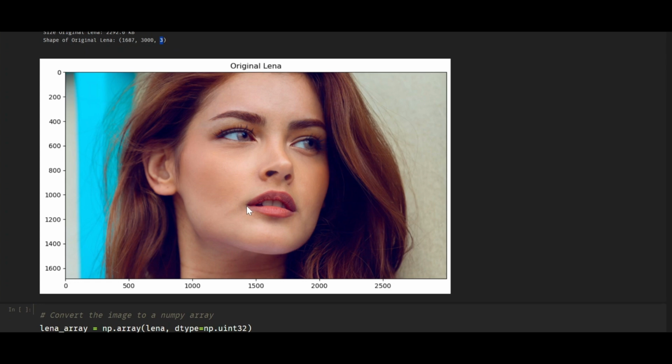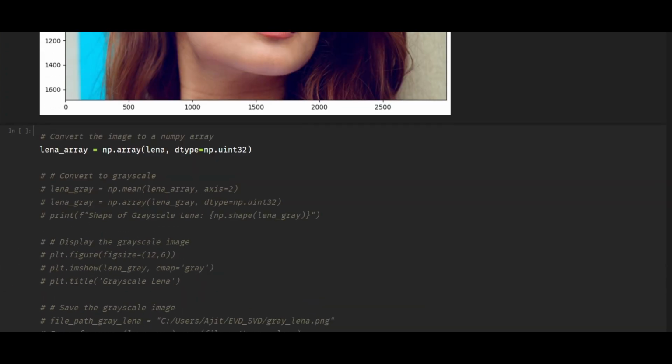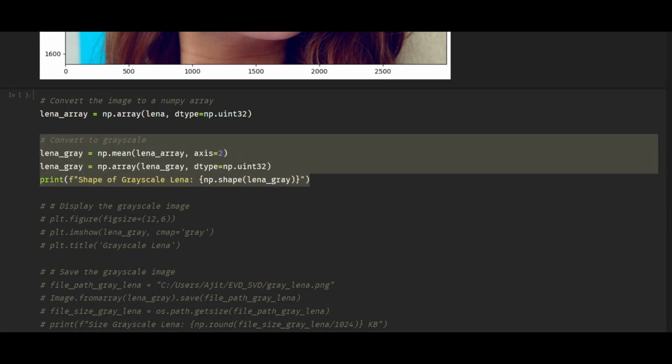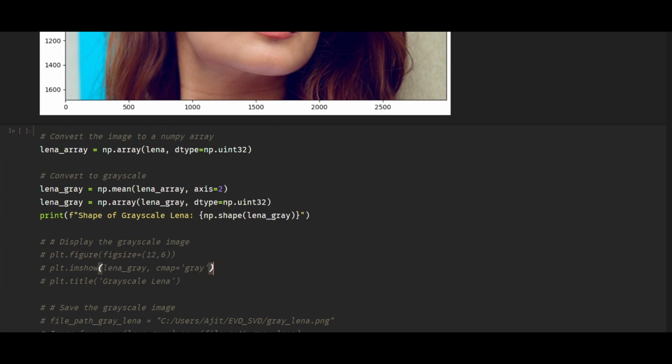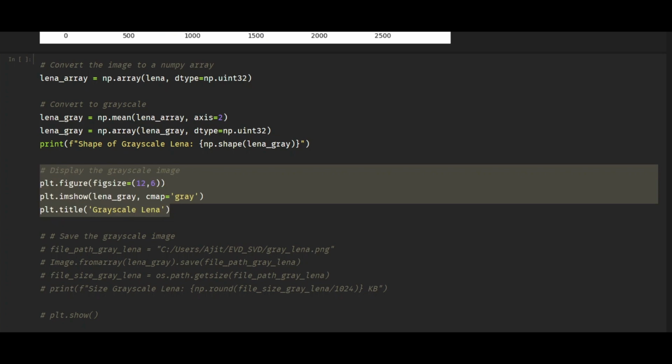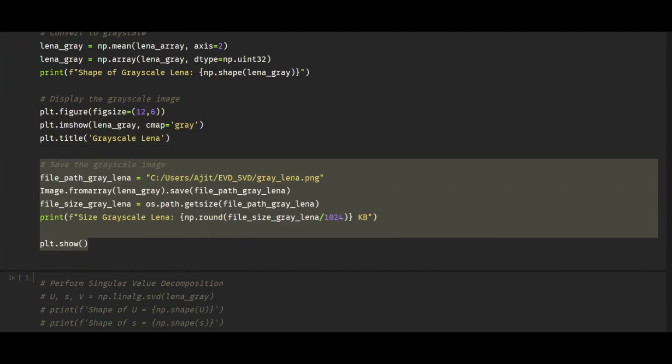Since I don't want to use tensors here, I want to deal with matrices. So I'm going to convert this picture into grayscale and get rid of the color component. First, I convert this image into a NumPy array, and then into a grayscale image by averaging all the RGB values to one single intensity value. Then I print the shape of this grayscale image, display it, and double check the file size.